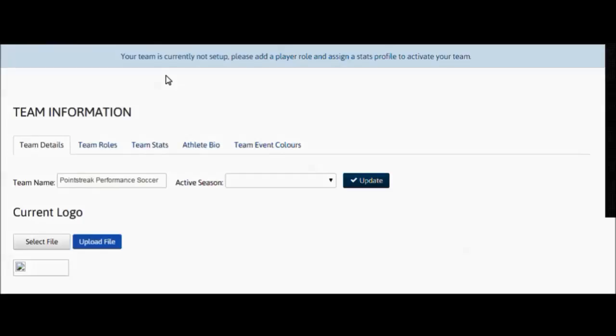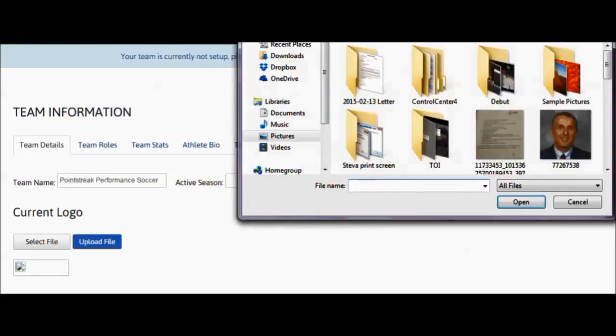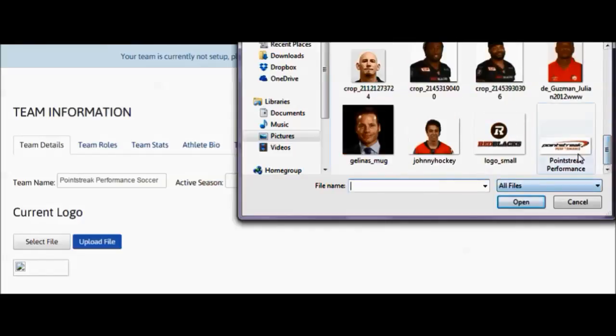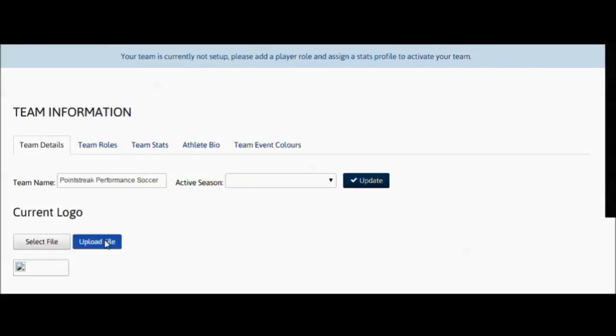The first thing you will see when you log into your team account is your team information page. You have the ability to upload different kinds of logos simply by clicking on the select files, selecting your team logo, and then clicking upload file. Your logo will appear at the bottom, and that will appear on your team dashboard.